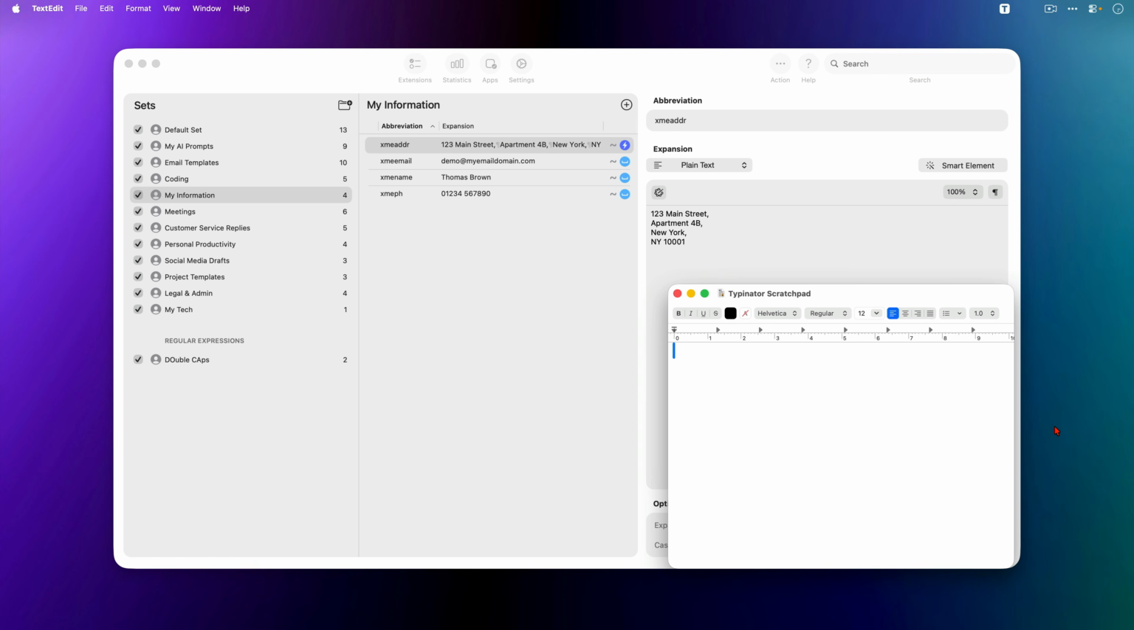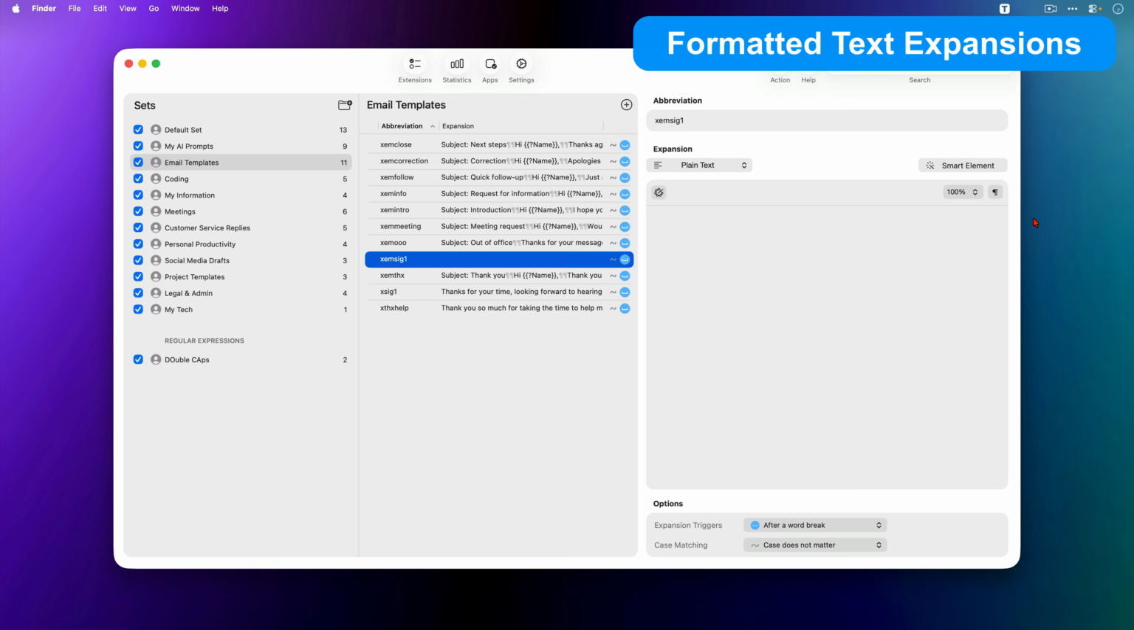And just to show you the difference, I'll type out the abbreviation without the spacebar and it expands immediately. So it's very well suited for auto-correcting common spelling mistakes, or for those expansions that you know aren't going to be triggered accidentally when you don't want them to. Let's take a look at a formatted text expansion now.